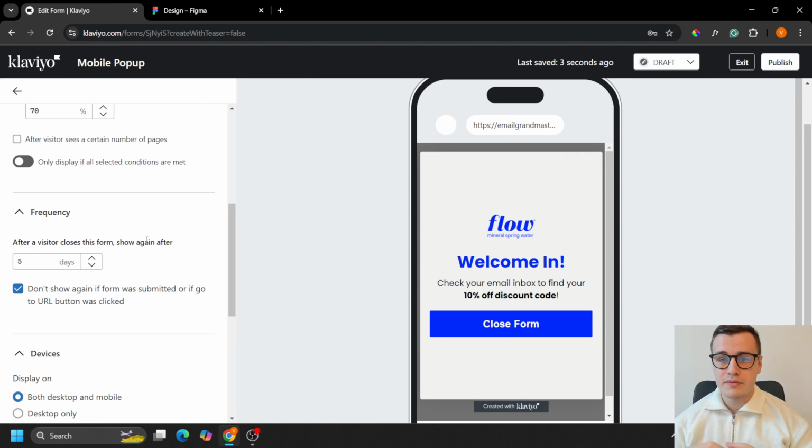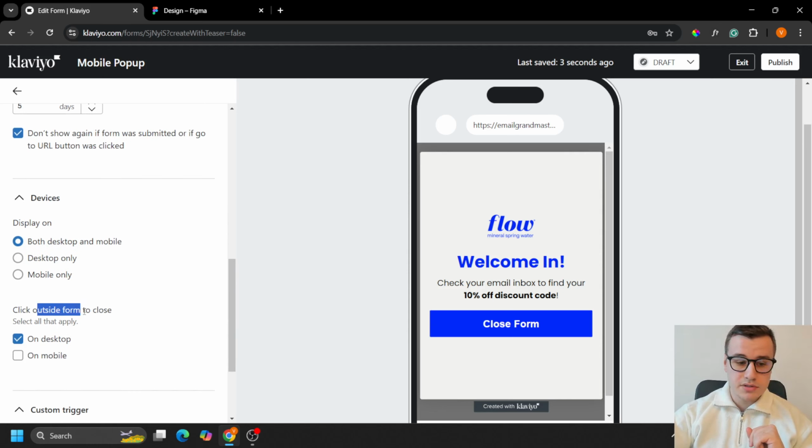So yeah, maybe in 5 days the person changed their mind and they are more welcoming of the 10% off, right? So you can just leave it at 5 days. That's totally okay. And next thing is, click outside form to close. You want to have it checked on both, especially if you blended the X button with the background.